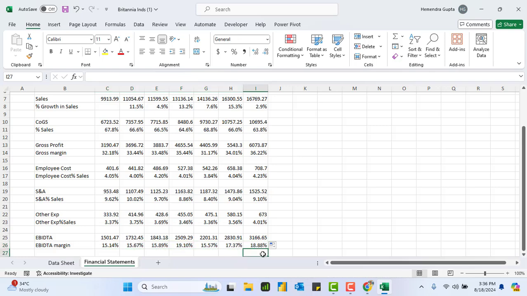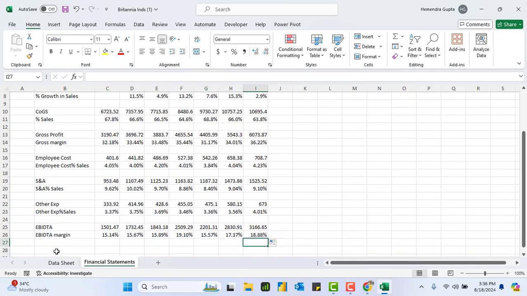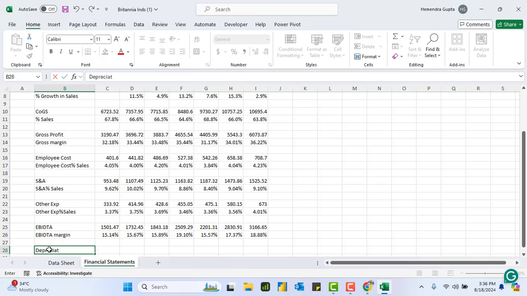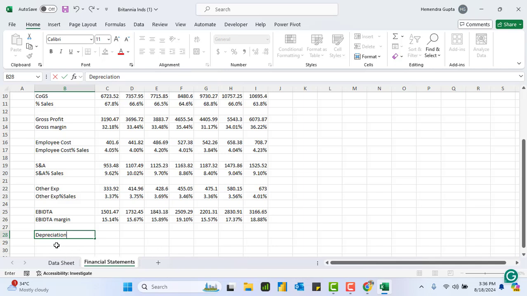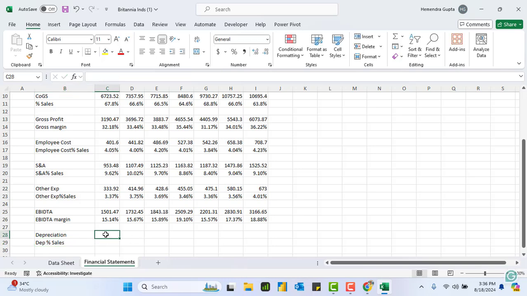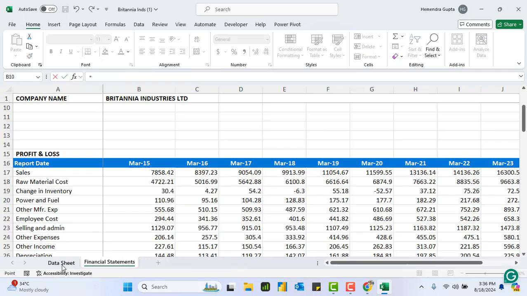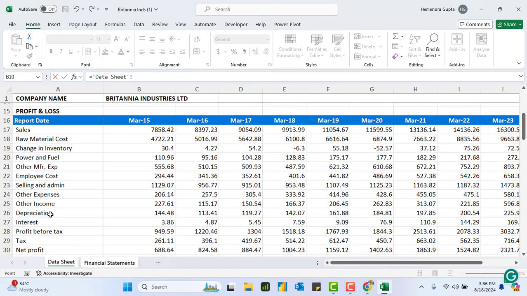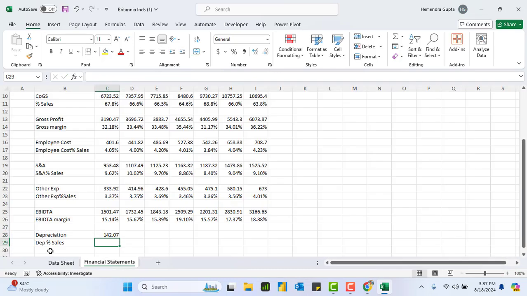Now moving further down from EBITDA, I'll subtract what? I'll first subtract depreciation. So depreciation numbers I'll get from here again, and again I'll also calculate depreciation as percentage of sales. So two things I want. Depreciation I can get from here, 2018 from here. Depreciation 2018 numbers is this, right?